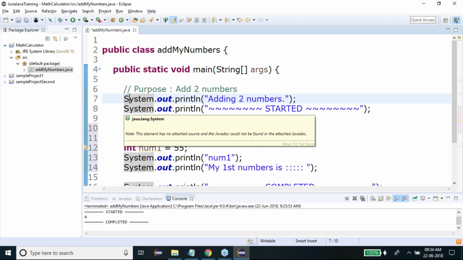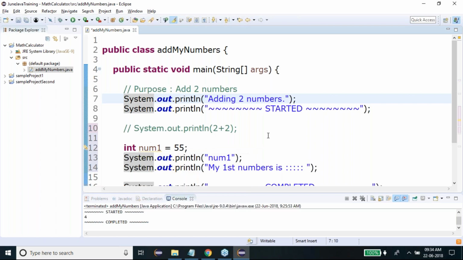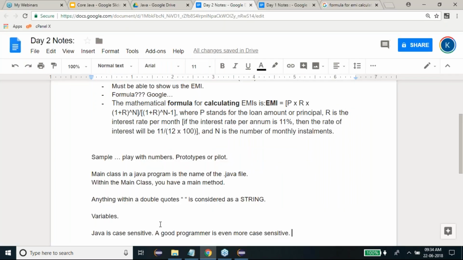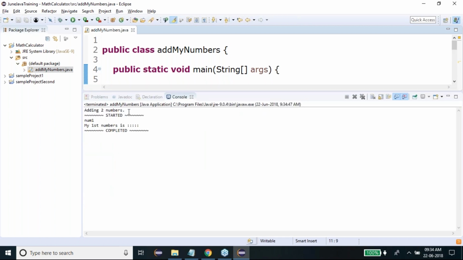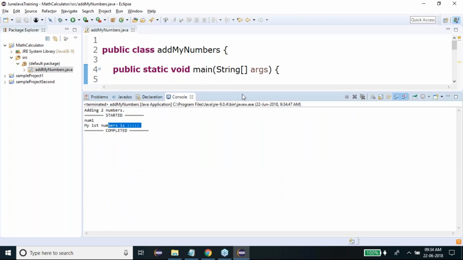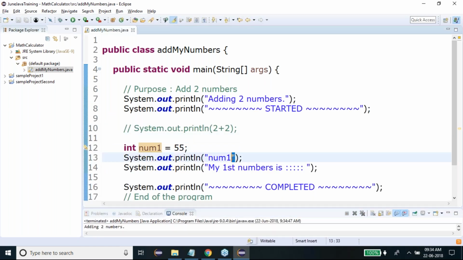You'll get help from it. But how do you name variables? How do you write different things? That is your culture. So if you put num1, it cannot be uppercase. That's all I'm saying. Let's run this code and see, team, do we get 55 or not? So adding two numbers, I got started num1, my first number is, see, that is the issue. When you give anything in the code, it does not think of it any other way. So this is the reason. Now I just said num1, team.